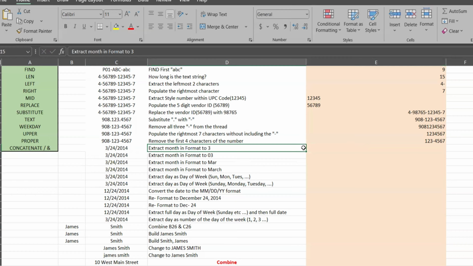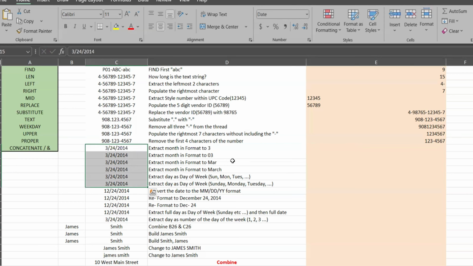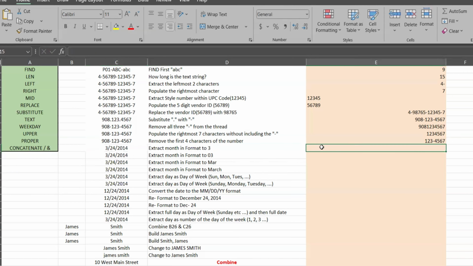Okay, so next we want to learn how to format text. So this date, which is written the exact same way across all these cells, we want to display it in a different way each time. How do we do this? Well, for a good part of this workshop, we're going to be using the text formula. That is a formula you use to reformat the way that text appears.